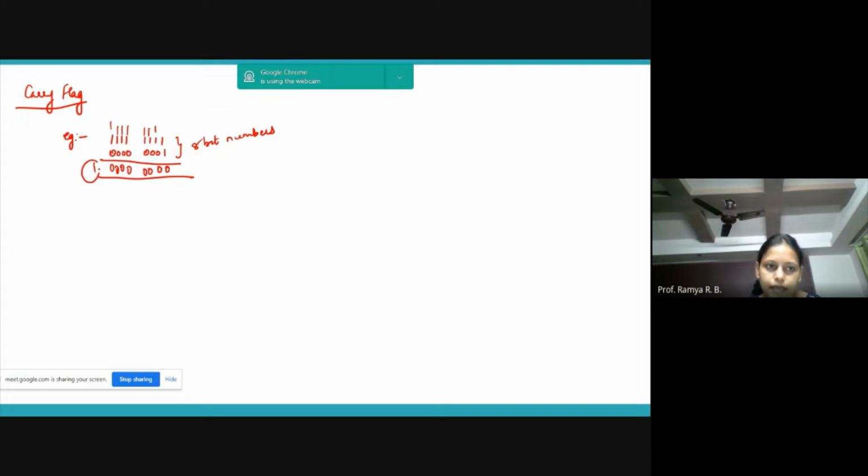So what is happening here? When I'm doing this arithmetic operation, adding two 8-bit numbers, a carry is being generated out of the MSB of the result, right? So in this case, what will happen in your flag register? Your carry flag will become set. What do I mean when I say the carry flag is set?